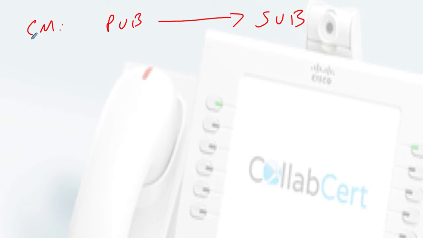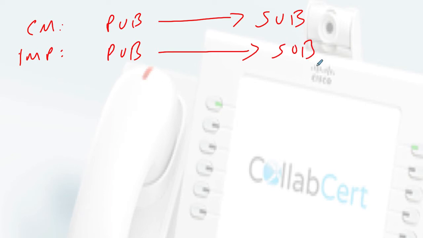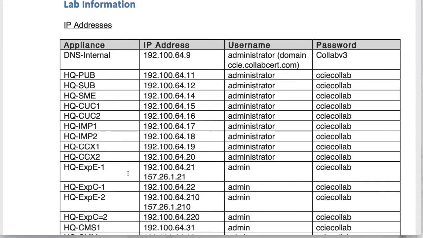But what's new is, if I look at the IMP, which is also part of the cluster, we've always had a publisher, and now for the purposes of redundancy and high availability, we have this subscriber IMP node that's been added to our v3 topology. And if I take a look at the IP addresses, we've got .17 and .18.